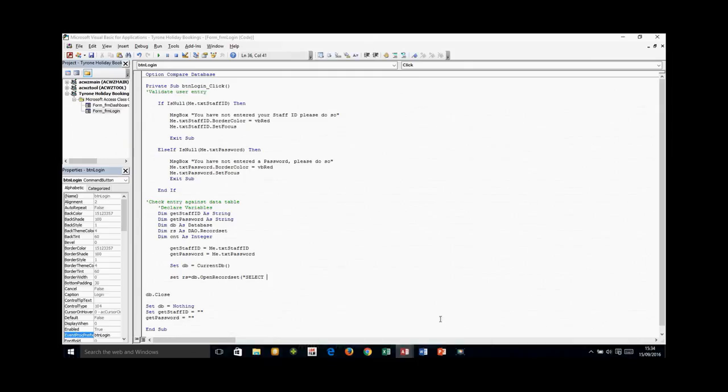So, SELECT * FROM tblStaff WHERE StaffID, which is the name of the field for staff, equals, and because we're actually using a string, we'll have to use an apostrophe to surround a string. If it's a number, you don't need the apostrophe. If it's an integer variable, you don't need the apostrophe. And if it's a date, you would use a hash.